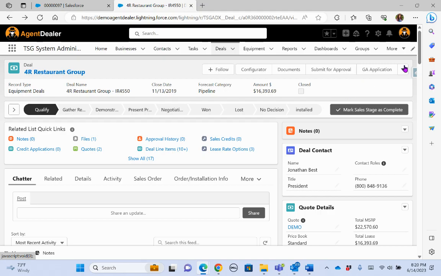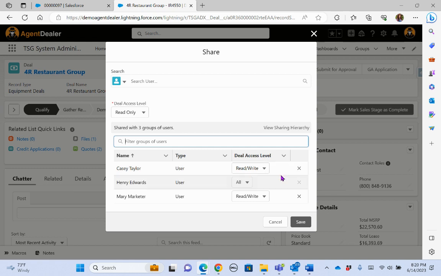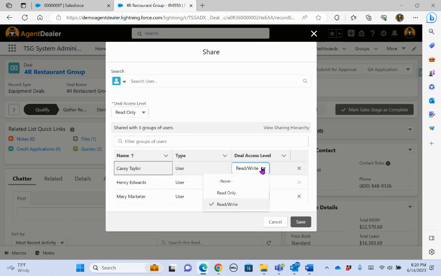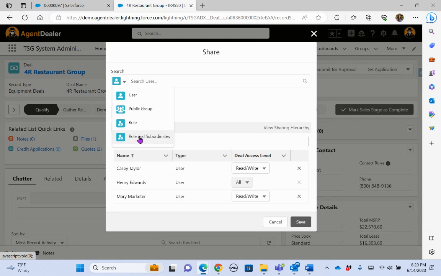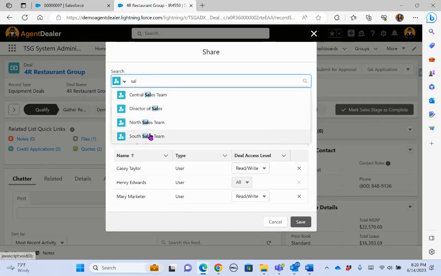Now, again, if you need to come back to the sharing, just as a quick reminder, I can see who it's being shared with, and I can either delete them, or I can give them different access or none, and then make sure to hit save, or I can keep adding. Maybe I want to do it by role, and I need to share this with one of the sales teams.